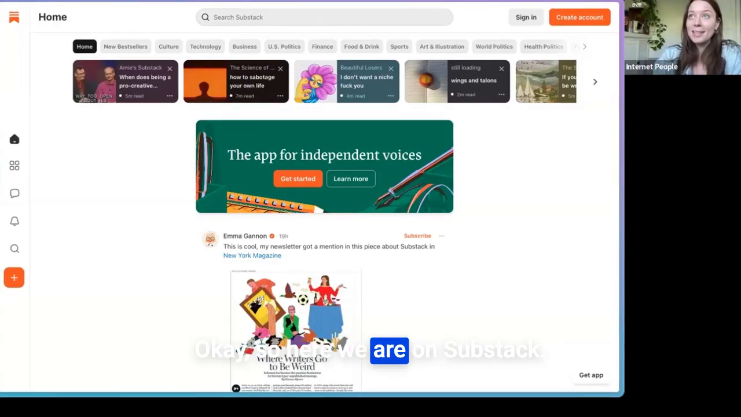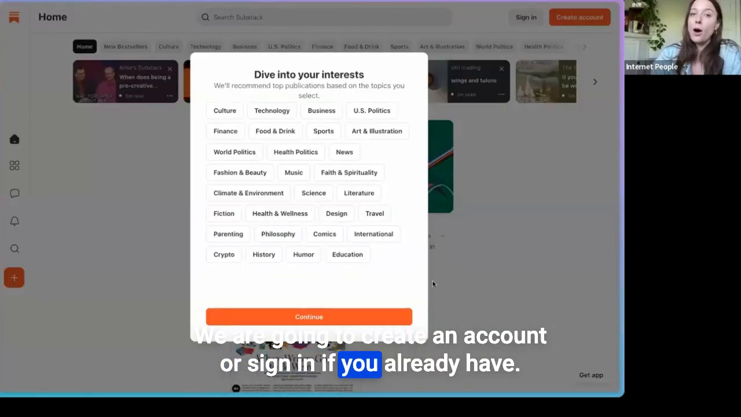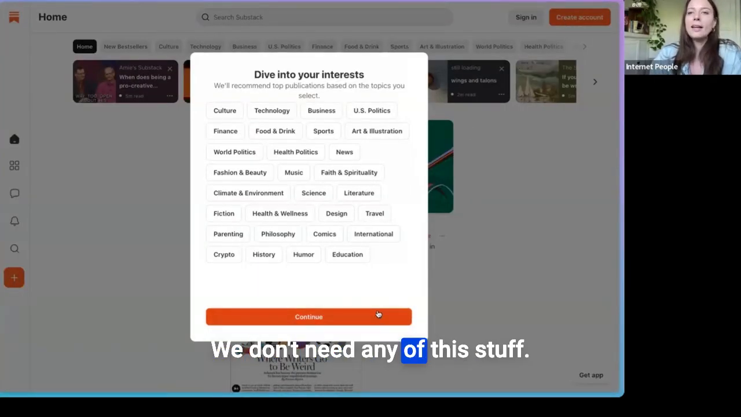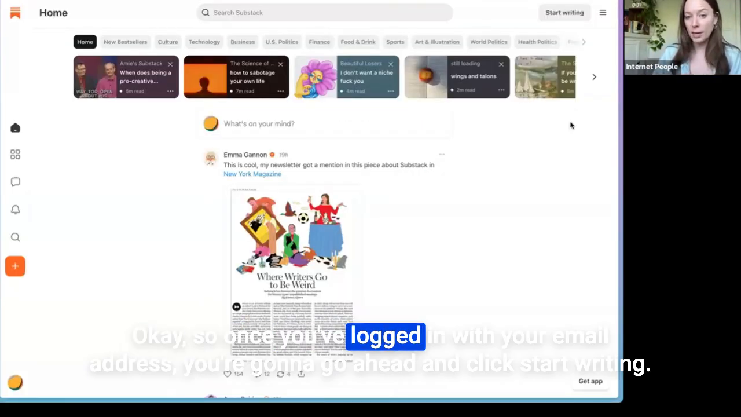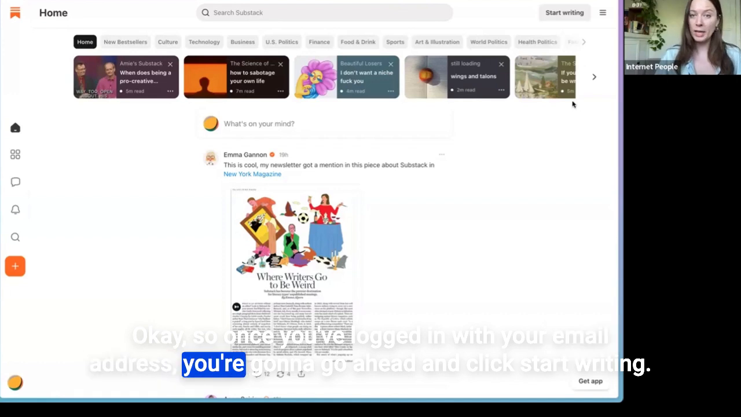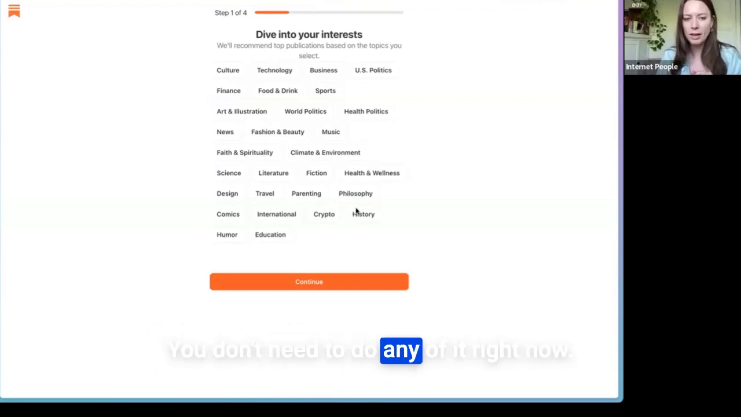Okay, so here we are on Substack. We are going to create an account or sign in if you already have. We don't need any of this stuff. We don't even need to subscribe here. Okay, so once you've logged in with your email address, you're gonna go ahead and click Start Writing, and Substack is gonna prompt you with all of these things to try to get to know you. You don't need to do any of it right now.